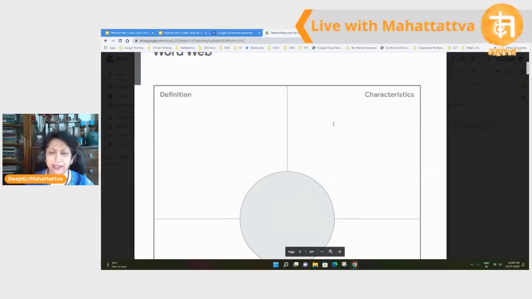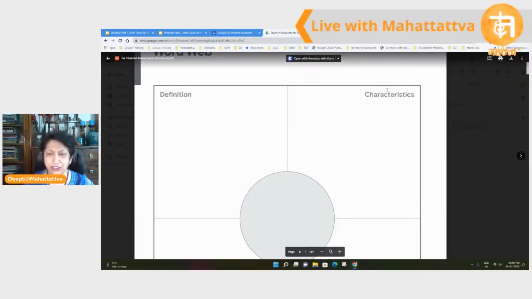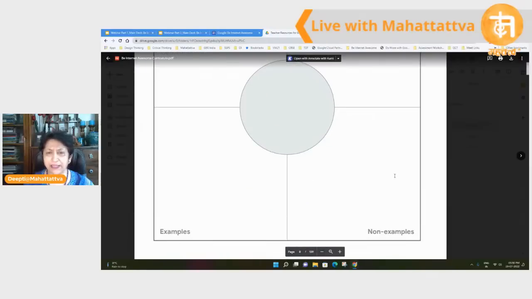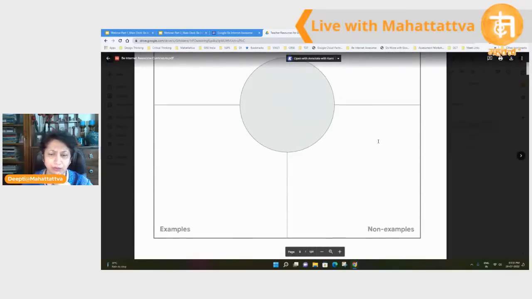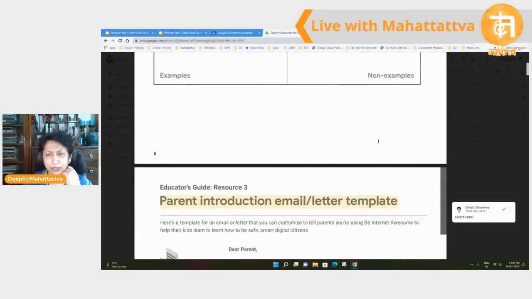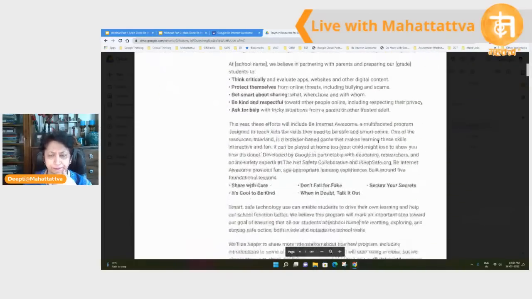This is quite like the Frayer model that we use, wherein you put the word in the middle, the children write the definition, the characteristics, the examples, and the non-examples. Very, very like the Frayer model visual thinking technique that we use very often in classrooms to get the children to think. Okay, now I'm on page number 9.